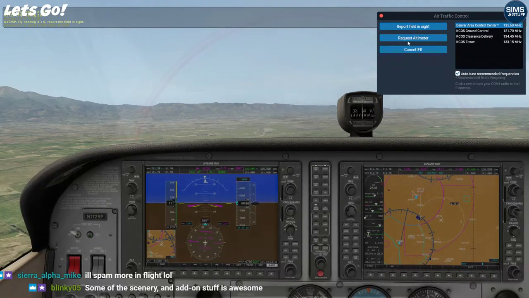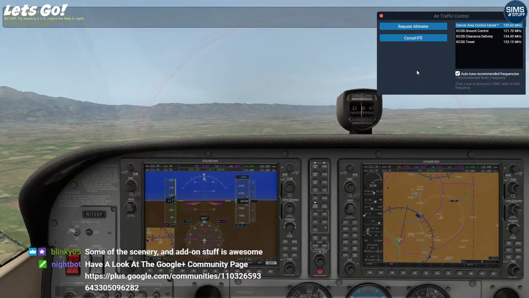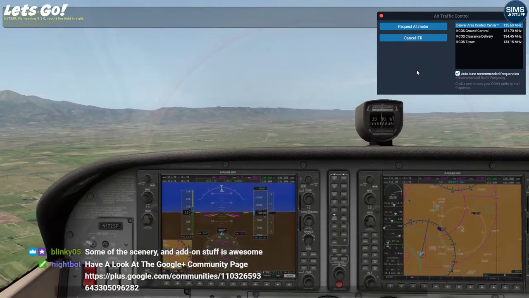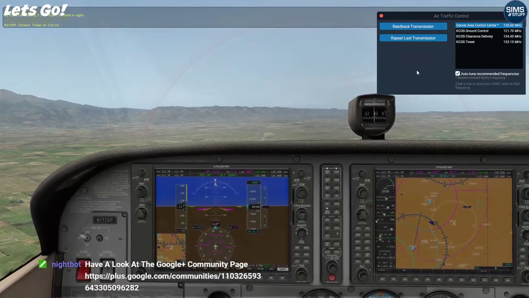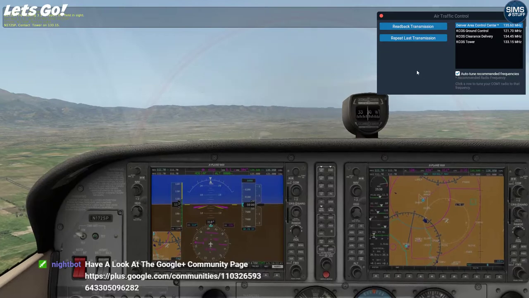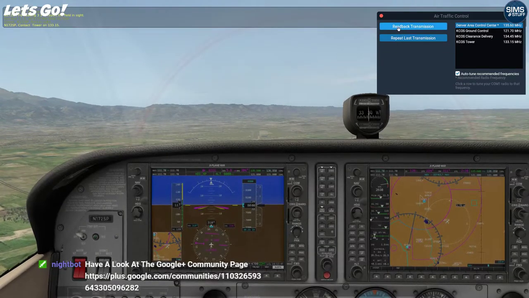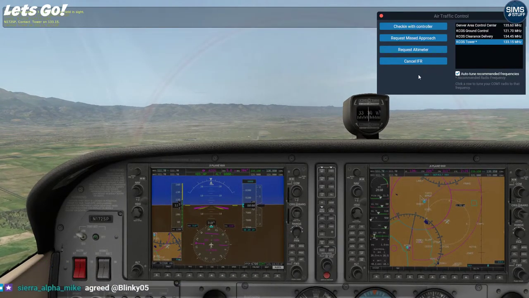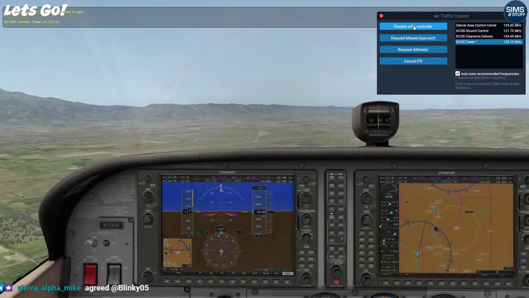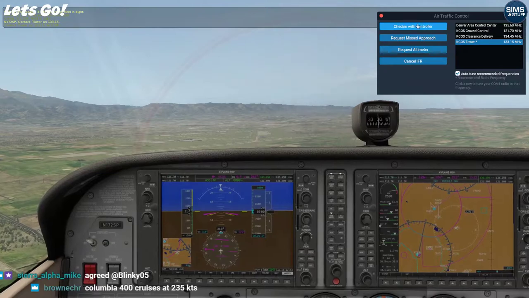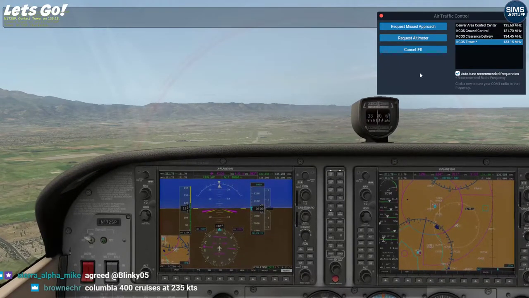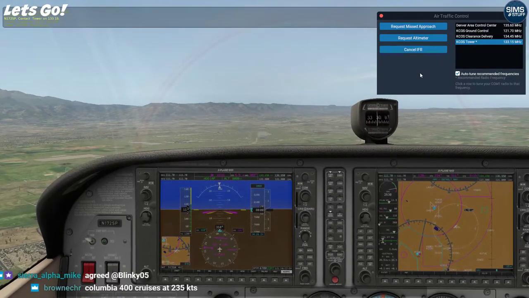Oh, come on. Center, November 172 Sierra Papa. November 172 Sierra Papa. Contact tower on 133.15. Contact tower on 133.15, November 172 Sierra Papa. Tower, November 172 Sierra Papa.